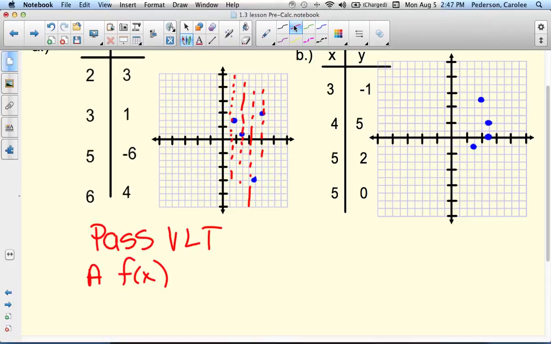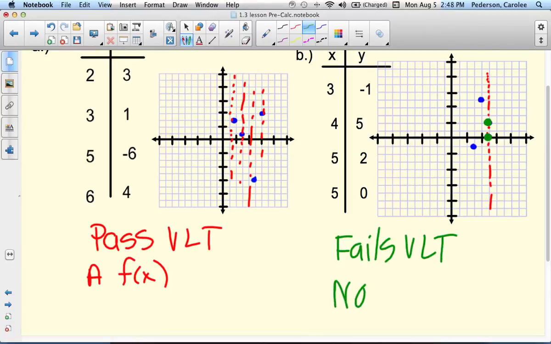When we create these imaginary vertical lines, an issue pops up with these 2 ordered pairs. They both touch on the same line. For it to pass the vertical line test, it must only hit once. So this fails the vertical line test, so it's not a function.